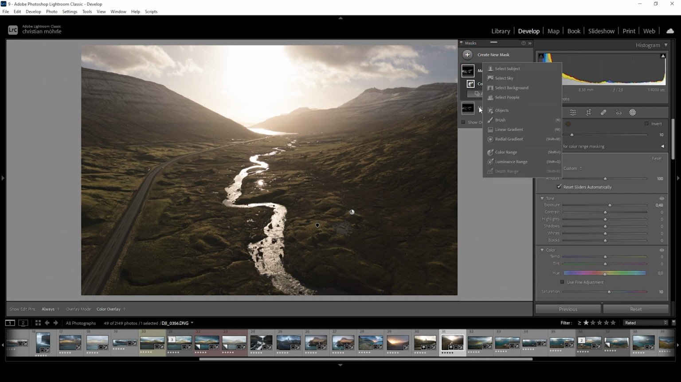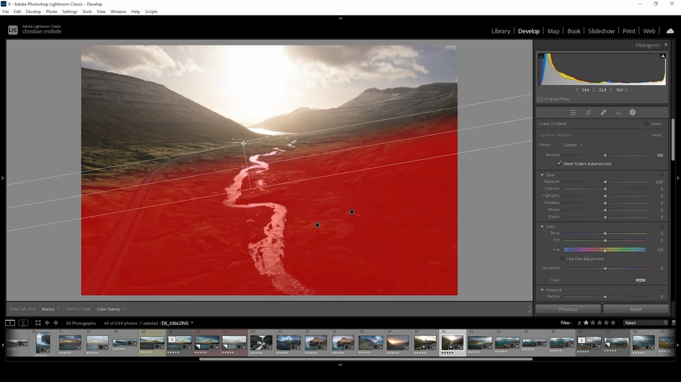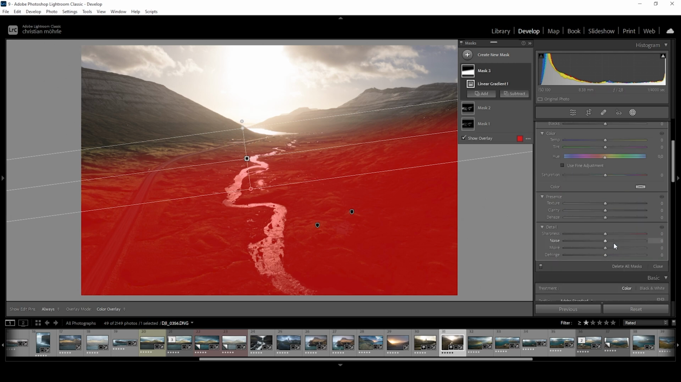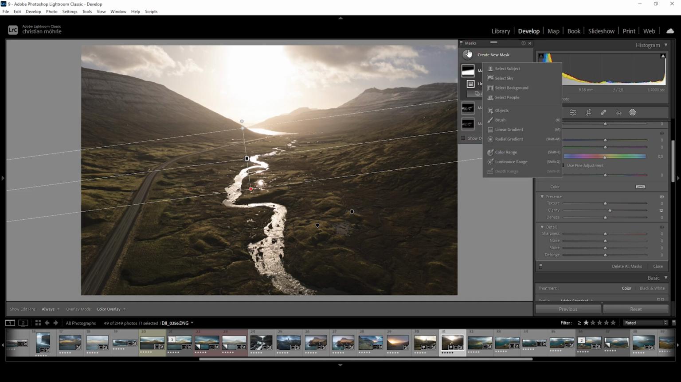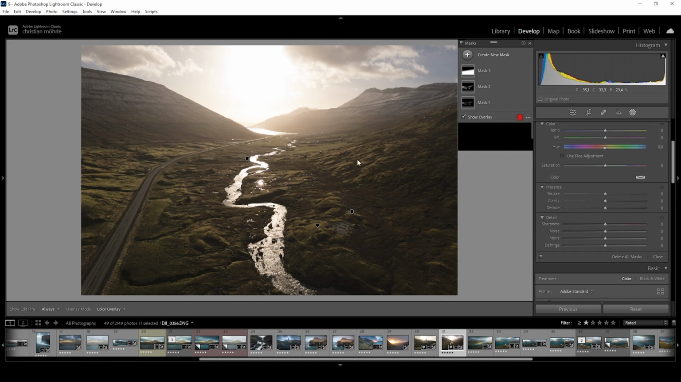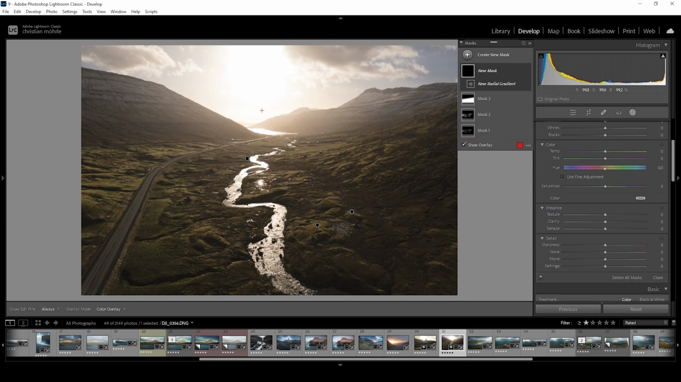Now let's use a linear gradient just over the near foreground like that and introduce a bit of clarity, just making that landscape a bit more interesting. And then let's go ahead and create a radial gradient. Now this one will be very, very heavy, but I do want to add some glow effect. I'm going to create a thin but very wide radial gradient like this.